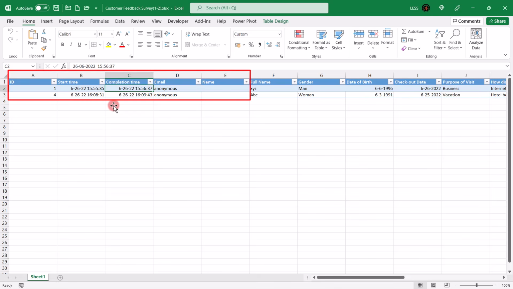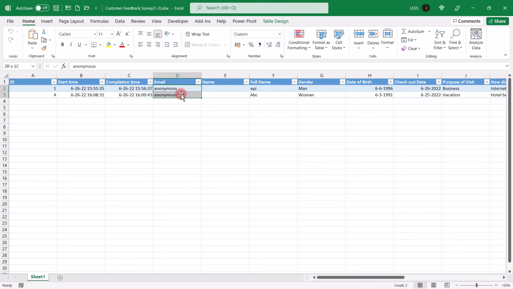The first 5 columns are default columns. First is ID, which represents the sequence of feedback. Then, the date and time of the start of the survey. Next, the survey completion date and time. In the email column, it is mentioned anonymous. And the name column is blank.